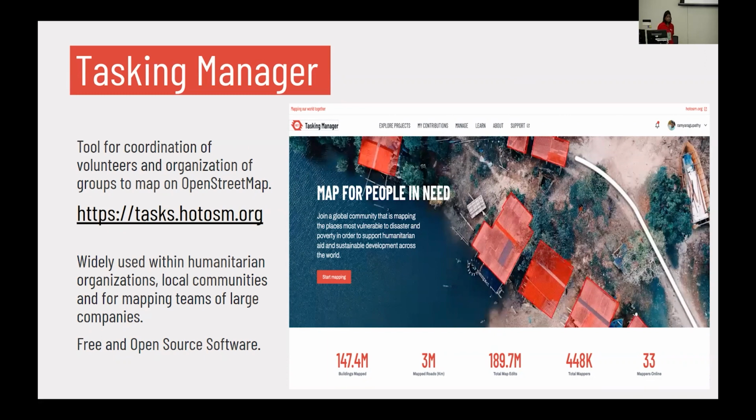by local OSM communities. And by companies that have their own mapping teams for generating data on OSM. The tool is free to use. Anyone with the OSM login would be able to register themselves on Tasking Manager and start contributing to OSM. The source code is available on GitHub for anyone to review and contribute.